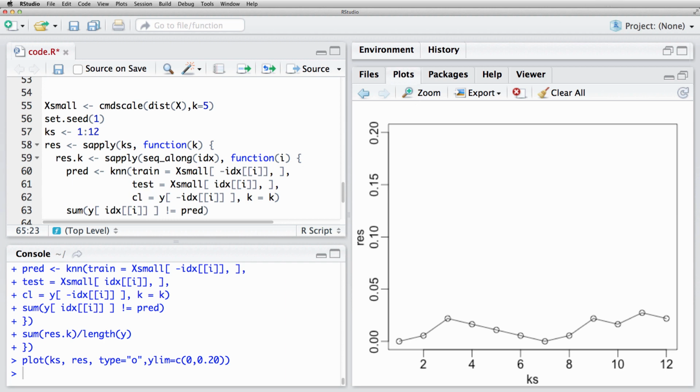Okay, so that's how you use cross-validation to test out machine learning procedures and also to pick the parameters.